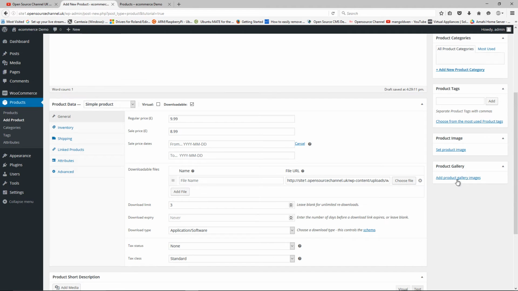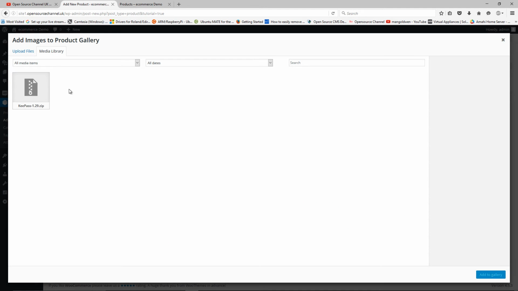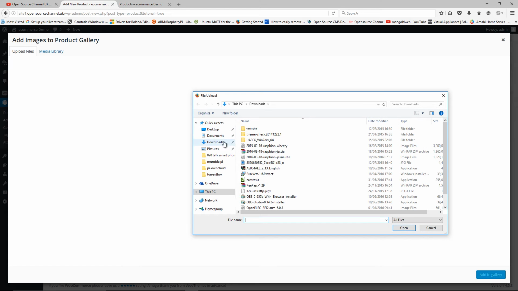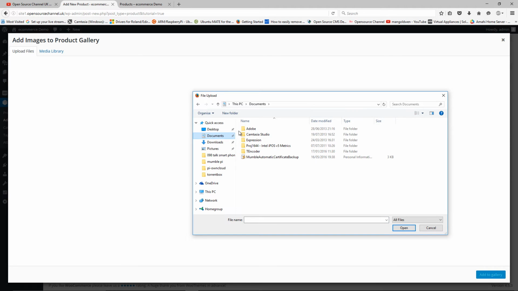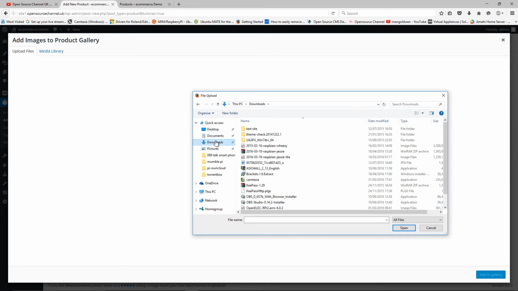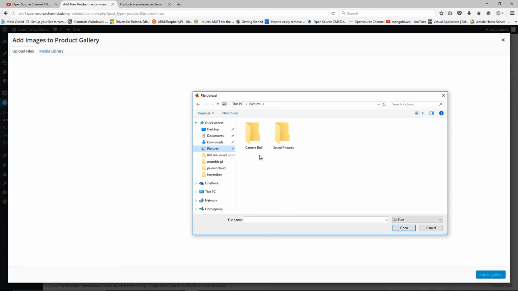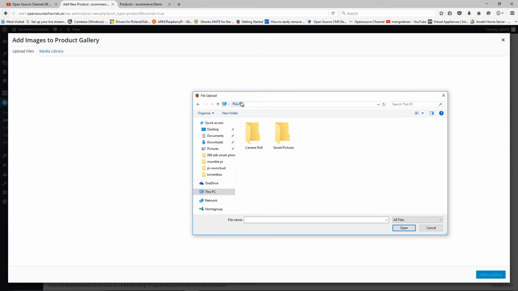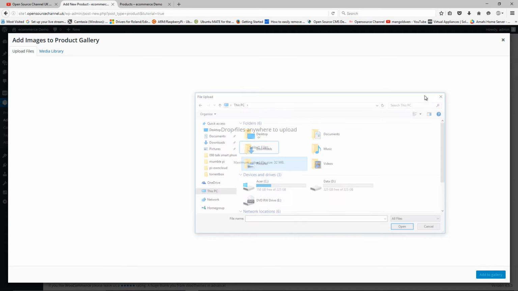Let me reduce this again. We don't have anything. Let's upload some stuff here. I don't know if I go here, what I wanted, documents, Adobe, no. Load, no. Pictures, camera roll, no. Saved pictures, no. Nothing here. I don't think I've got any pictures on this one. Have I got anything here? No, actually got nothing whatsoever.